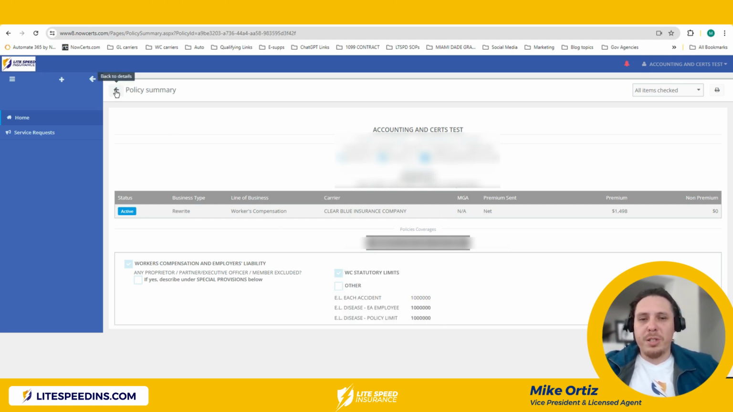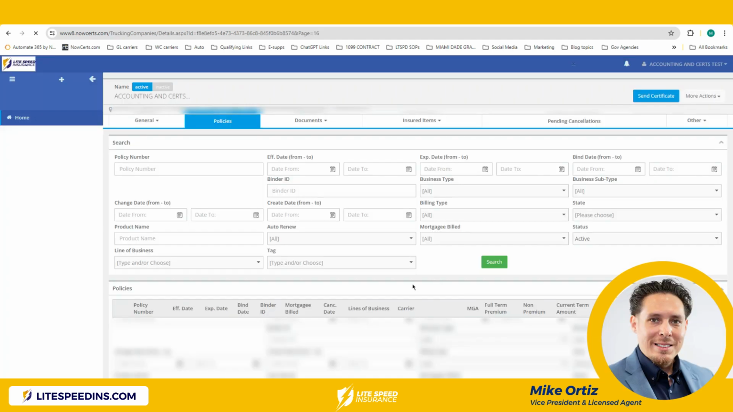So it's good information to know just in case you're bidding for work and maybe they have a contract that requires you to have an extra limit, $2 million instead of $1 million, and it means that we may need to have an excess to that. So let's go back and see here.